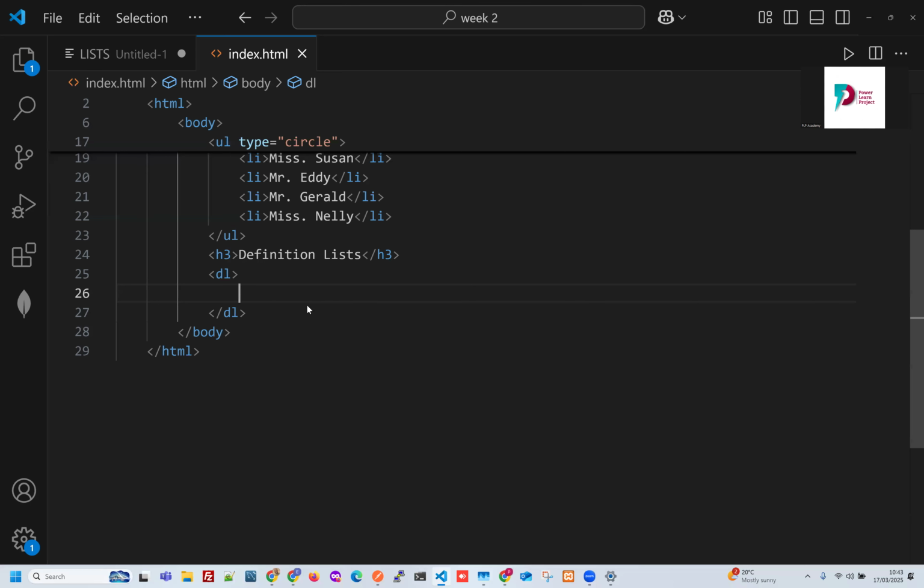And once you've embedded the definition list, you have your definition term. So for example, you can say HTML. You have your definition term and then the actual definition that is defined by the tag DD.